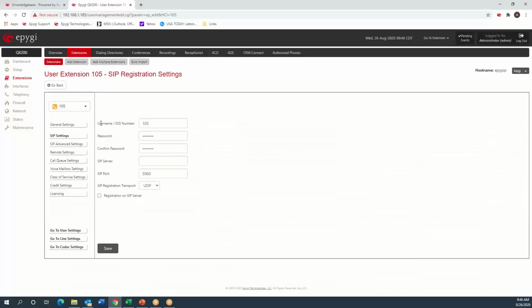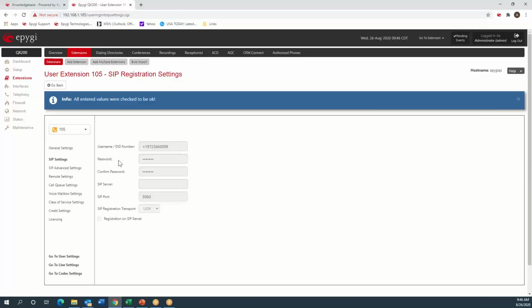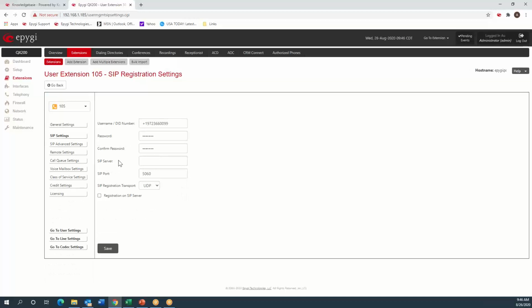105. We used it previously for the username for the account, but we can also use it for the ID number. Remember, you have to put it exactly as they're sending it to you. If you leave the plus out or the plus one, it's not a match. You don't need these other fields. You just need to enter the DID. All right, I will go ahead and redial from my phone over here.